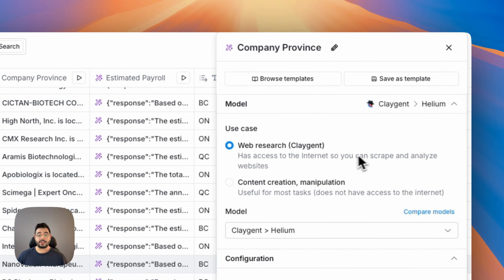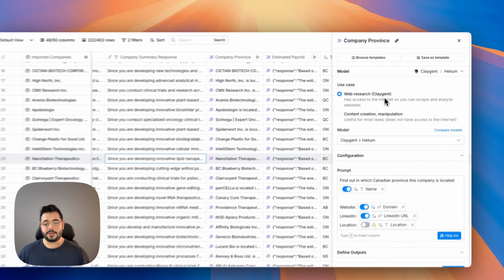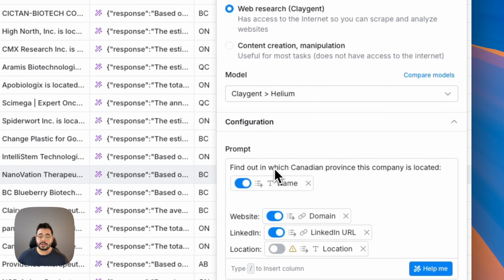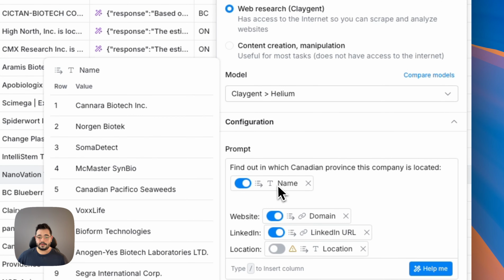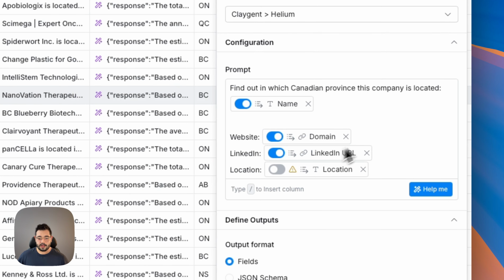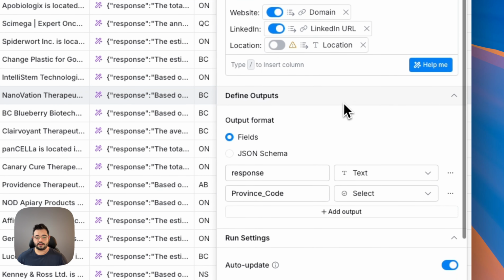The model is Claygent, web research option, because we need to start connecting web research again. Find out in which Canadian province this company is located. We give it the name, we give it the website, we give it the LinkedIn URL. And these are all important because we need to make sure that the company that we're actually extracting data for is the right company. There could be many companies out there with the same name, similar name, so we can cross-reference it against this specific organization's domain and their LinkedIn URL.